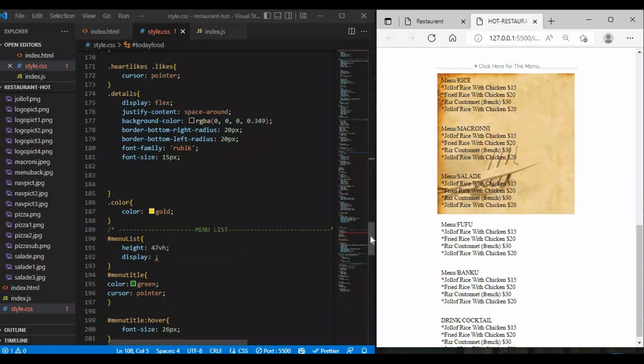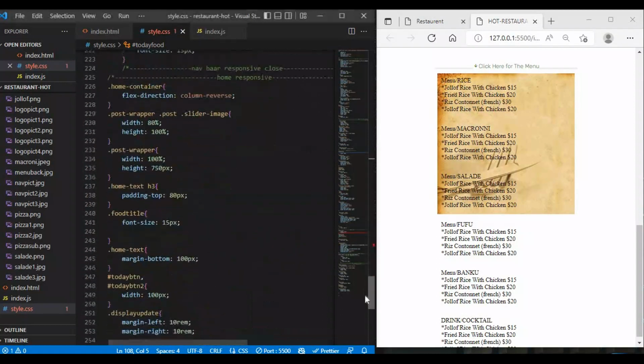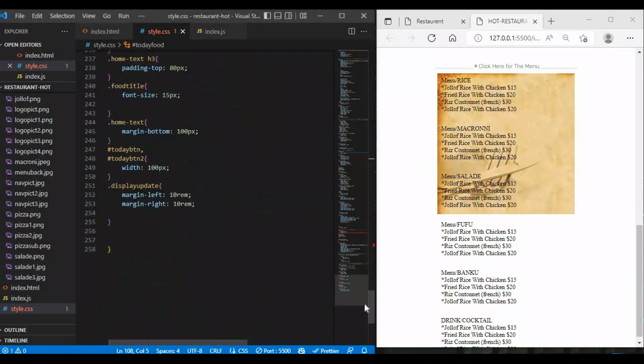So what we are going to do now, we are going down and we style our titles. Before going to our media query, we style our titles. So the first title we have here is the menu rice. So we are going to style our menu rice.